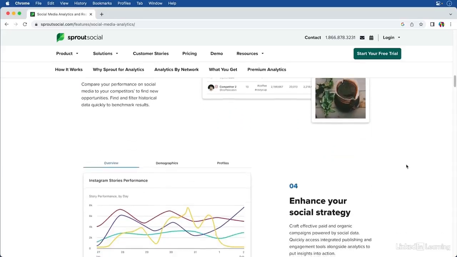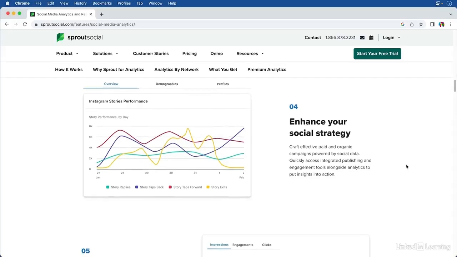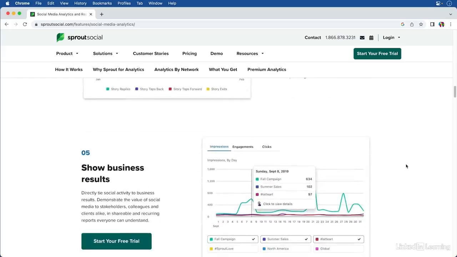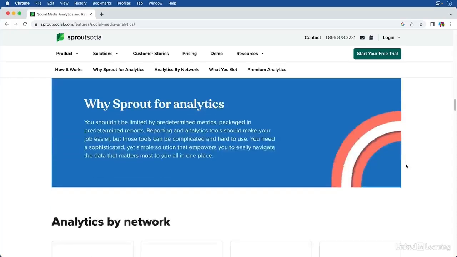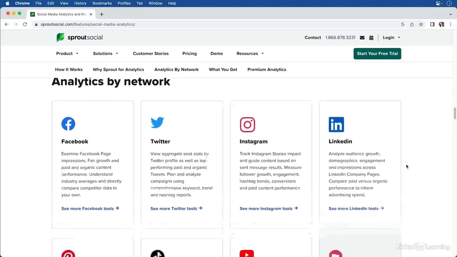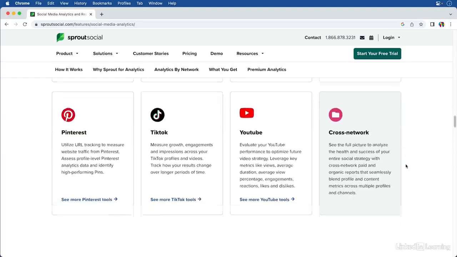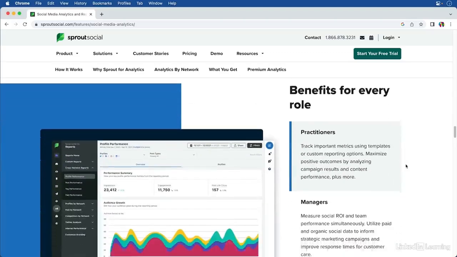If we scroll down, there's another example here as well. This is just an Instagram chart right here. You can see how you can see your story replies and all sorts of information on your stories. But if we scroll down a little bit further, it tells us the different networks that we can add to Sprout Social. So this is obviously important. Now, most of these tools that I'm showing you are definitely going to have all of the primary networks: Facebook, Twitter, Instagram, LinkedIn, Pinterest, TikTok, YouTube. Those are standard. And so you can see Sprout Social kind of just covers those basics.